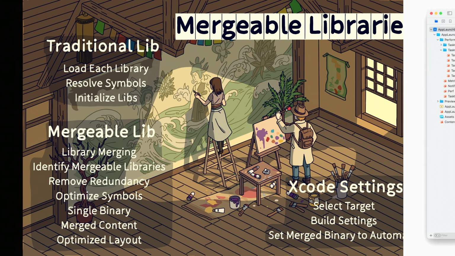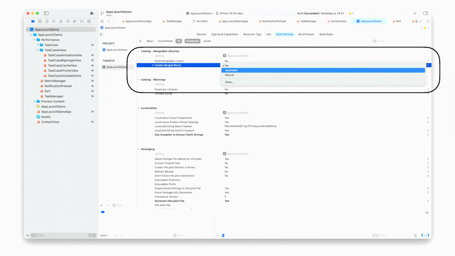The setting is very easy. In build settings, you can find the merged binary option and set it to automatic. That's all.